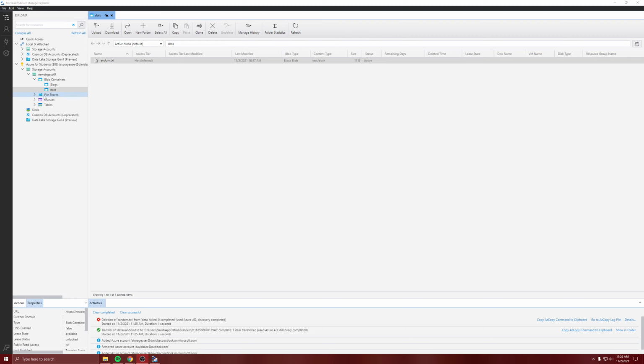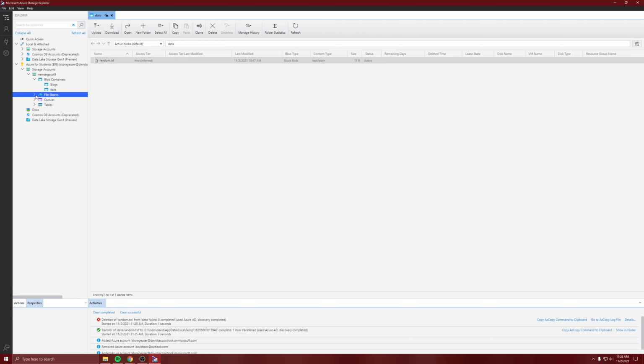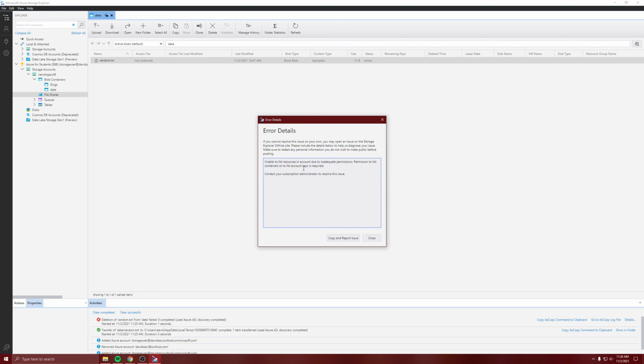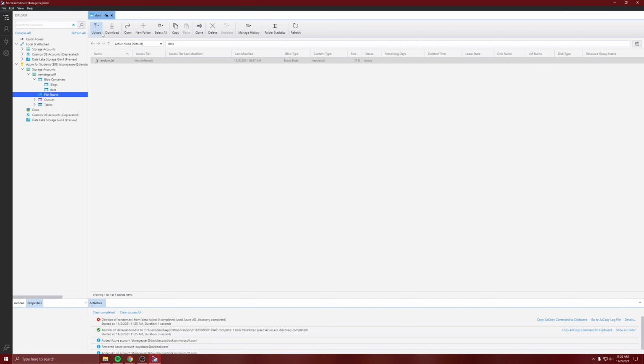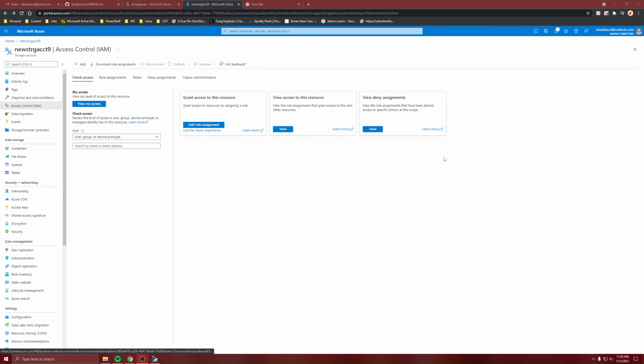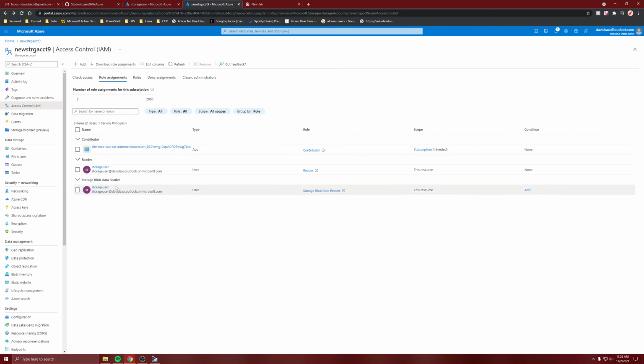And let's just see, like, if we had file shares, we're unable to do it because we don't have permission. So that's Active Directory authentication for a storage account. As you can see, we only have blob data reader and normal reader access.